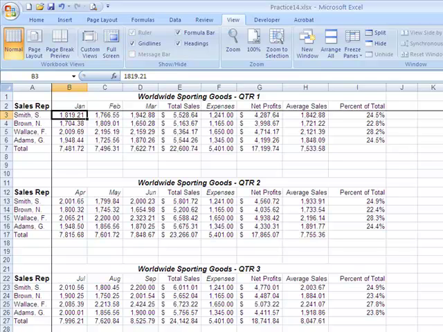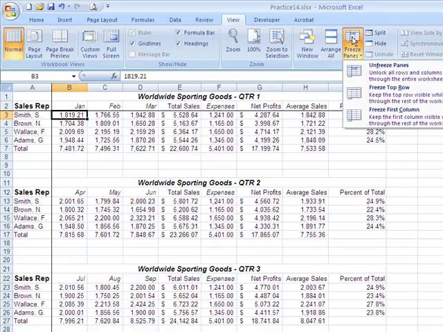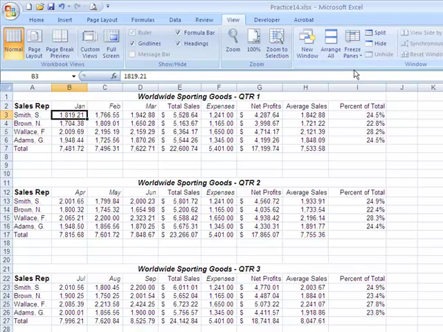To remove the freeze pane, I just need to come up to my View tab, go to my Window group, and click on Freeze Panes, and you'll notice instead of Freeze Panes it now has Unfreeze Panes, and I'm going to click on that, and it's removed my freeze pane.